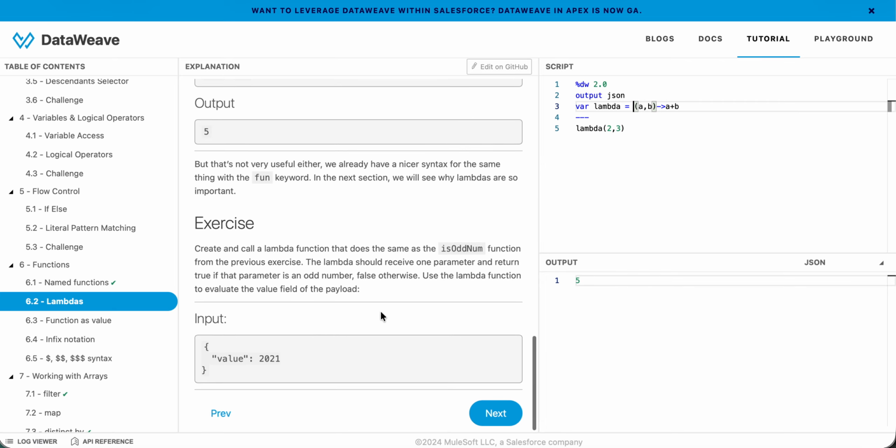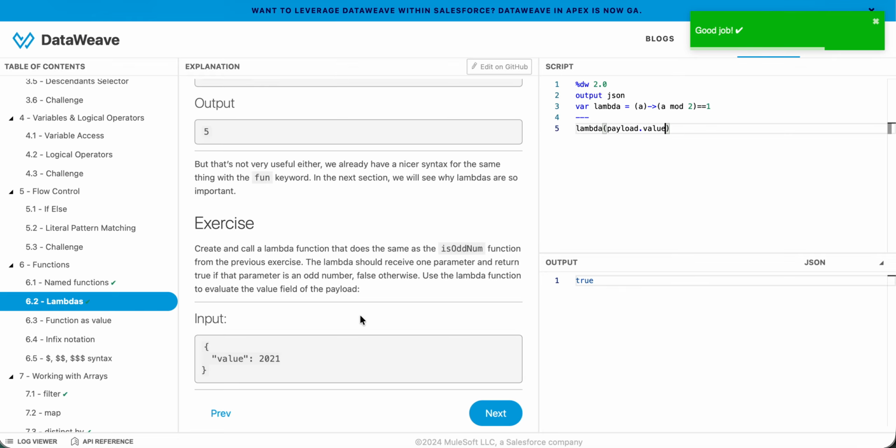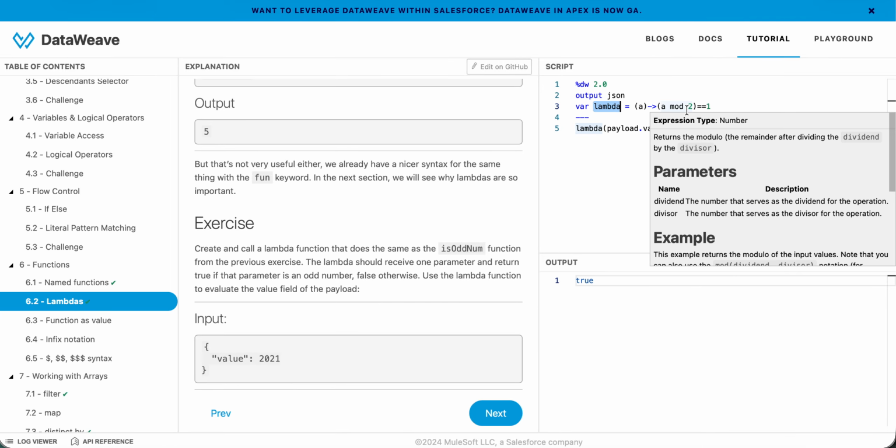Now there is an exercise: create and call a lambda function that does the same as the is odd num function from the previous exercise. Instead of two arguments, we'll take in one argument and say a mod 2 is equal to 1. Here we'll pass payload dot value. You can see we called this lambda and passed one argument, and it performed the logic for us.